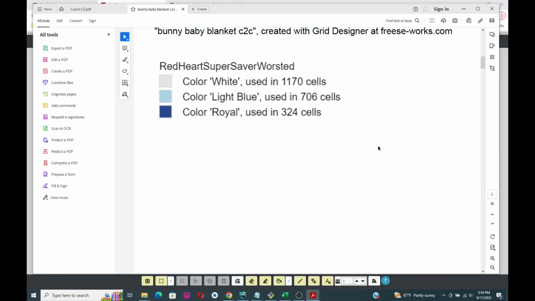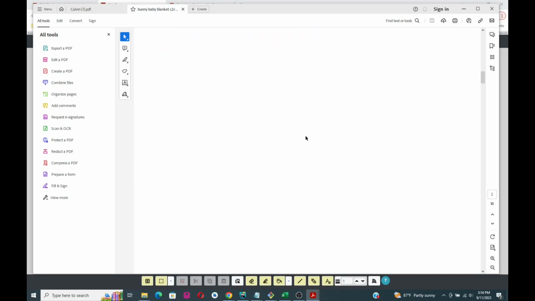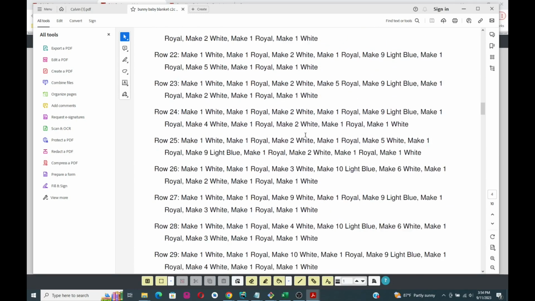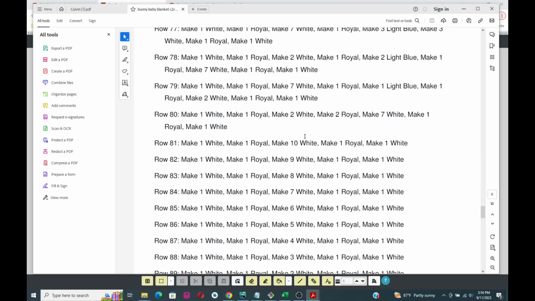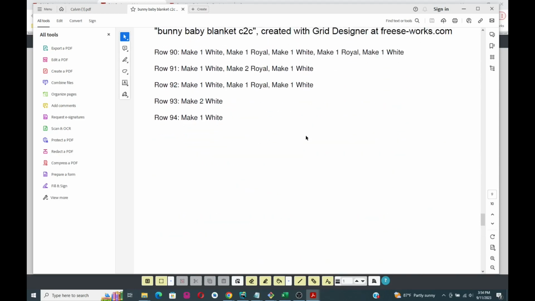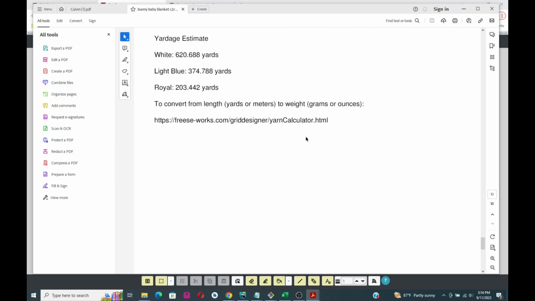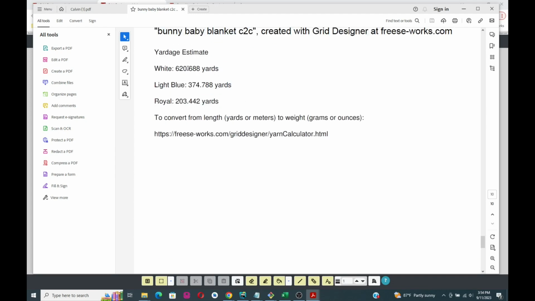But how that is done in your browser depends on your device and your browser and all those settings. Mine is set to pop up. So I've got three colors in here: the white, the light blue, and the royal. Then it's going to give me corner to corner directions here. And if I scroll down, the yardage estimate is always on the last page. So let's get there. Okay, so here we go. This says white. We're going to need 620, we'll say 621 yards of white.